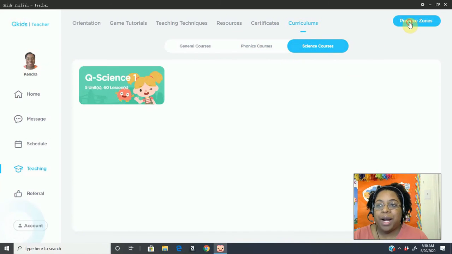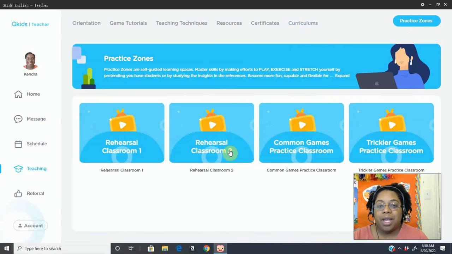Now let's go to this practice zones button here. Now, this is really important. So, when you are getting hired on with Qkids and you want to practice or rehearse how you're going to facilitate a class, you have two rehearsal classrooms that you can enter, use the tools, and practice. And then there's also two game classrooms that give you the general games that are used within most classes and the trickier games. It allows you to practice these as well.